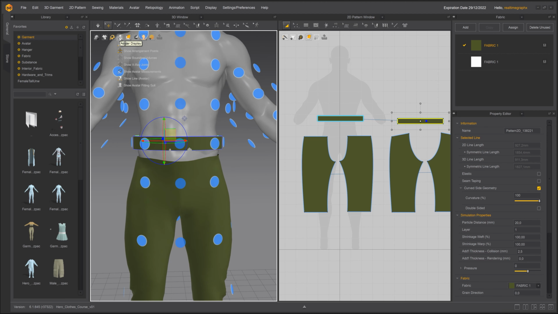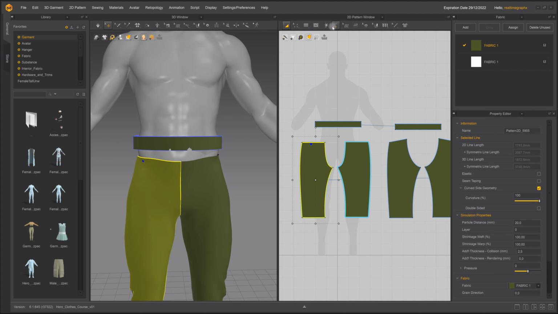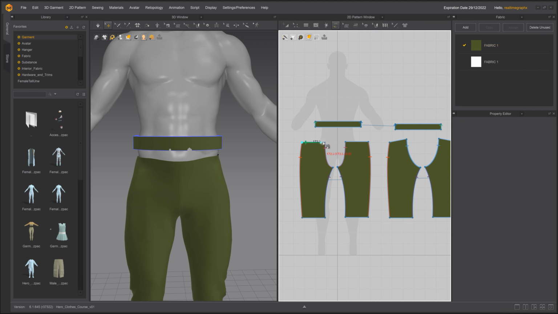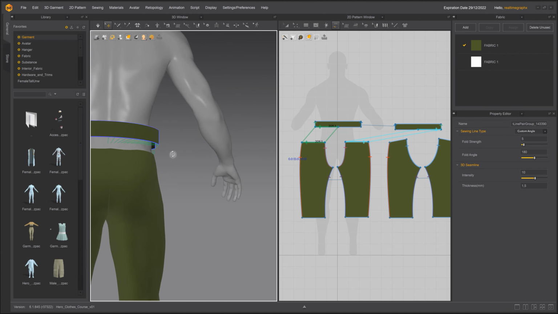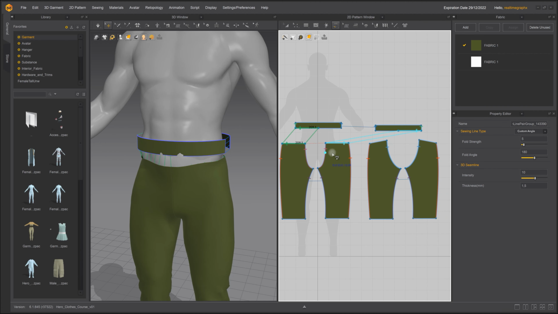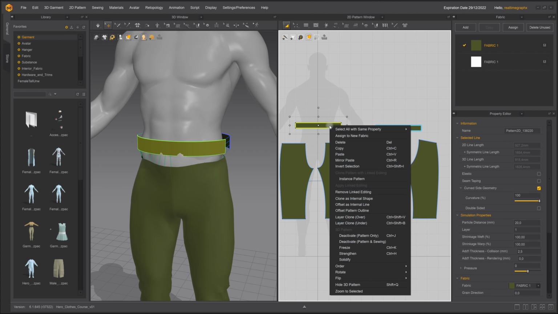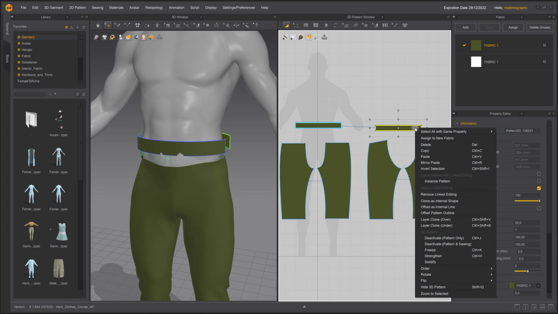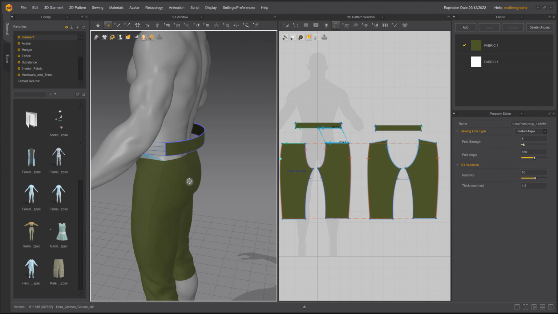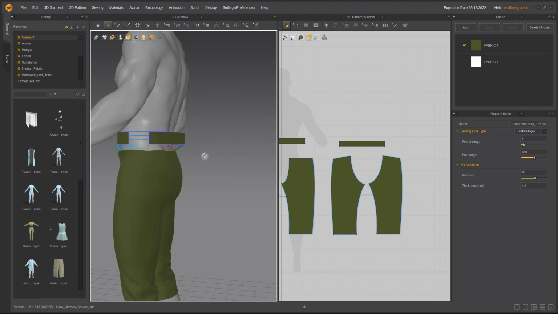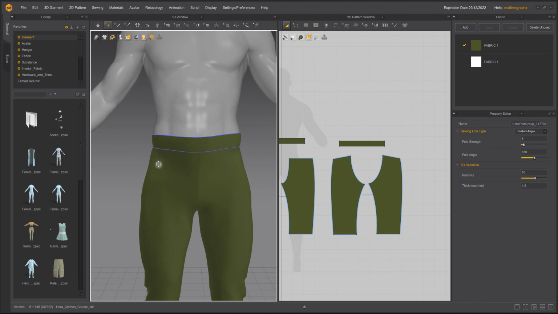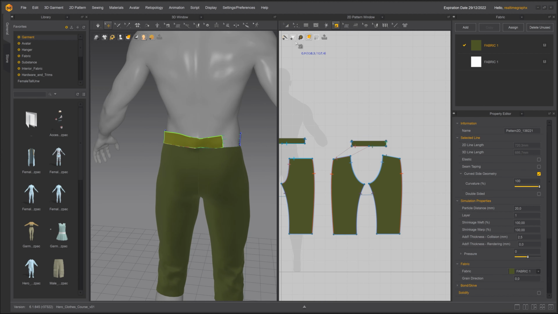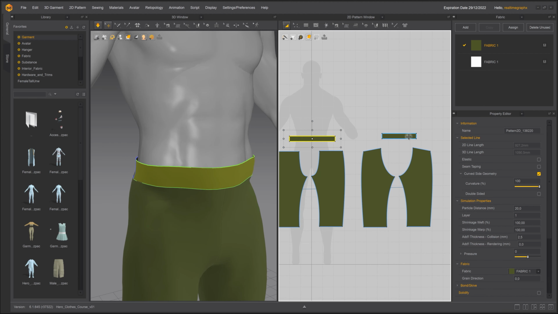Before simulating, let's add the sewing lines. Because I only have one segment on the top part, but two corresponding segments on the pants, I like to work with free sewing. Because I have cloned the top piece with linked sewing, I get unwanted sewing lines, so I have to remove linked editing for this piece in the right-click menu options. You can always adjust the size of your pieces in the 2D window.